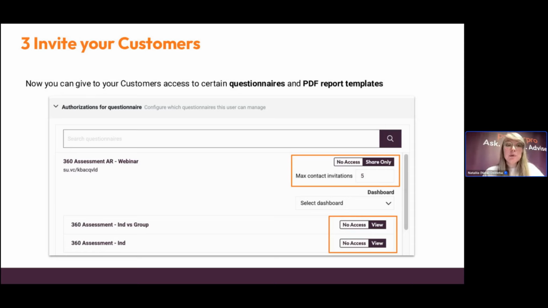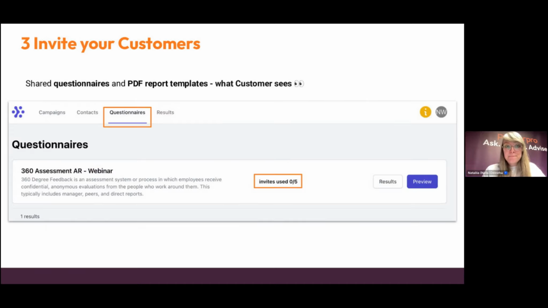For my example, in my questionnaire, I had 2 different PDF reports that I have created. And for my customer, I want to give access to both. So that's why I also put that on view for my customer.